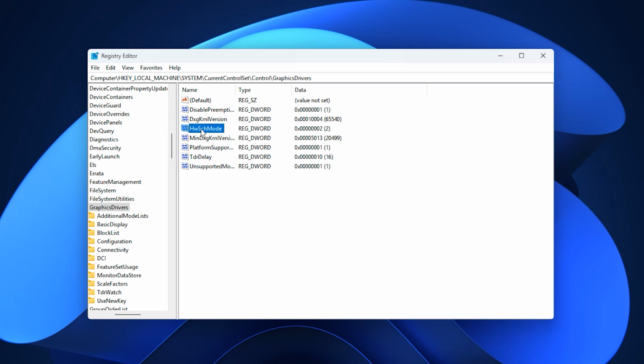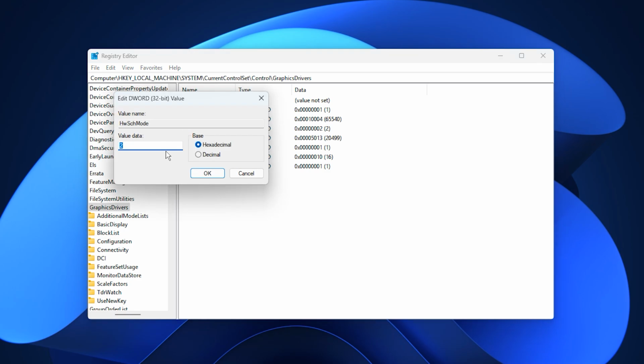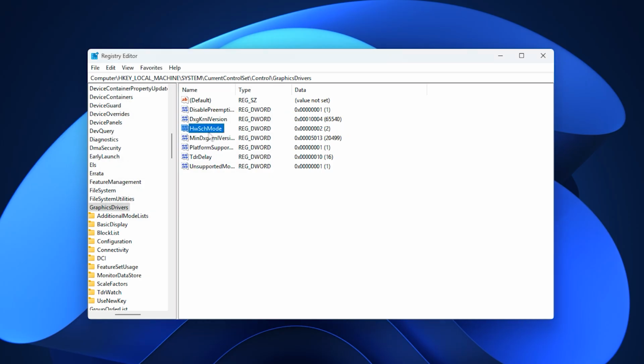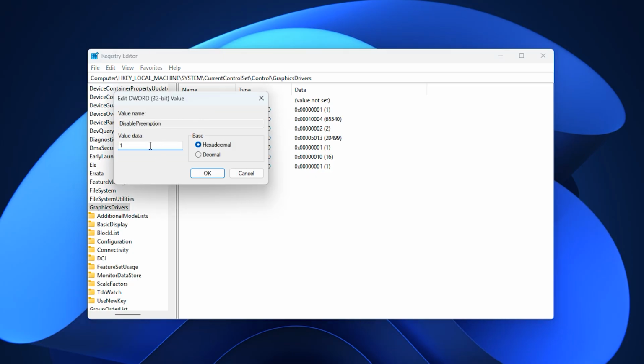Next, create or edit HwSchMode and set it to 2. This enables hardware-accelerated GPU scheduling, allowing the GPU to manage its own workload and VRAM more efficiently, instead of being limited by the CPU. When supported, this improves GPU usage, smooths frame pacing, reduces latency, and results in more consistent FPS. After that, create or modify DisablePreemption and set its value to 1.